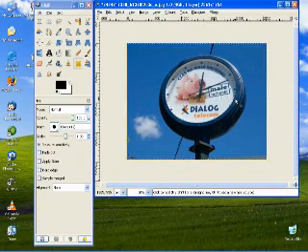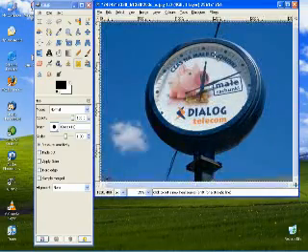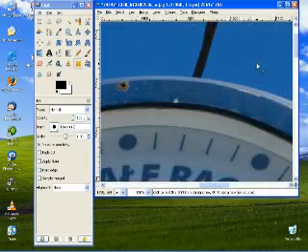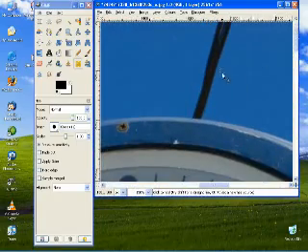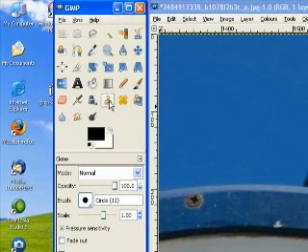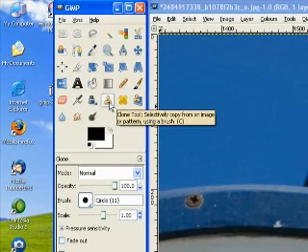Right, so that's the spots taken care of. Now let's see what we can do about that wire. Now we could use the healing tool on this as well, but I don't think it would work quite so well. So we're just going to use the clone tool instead.